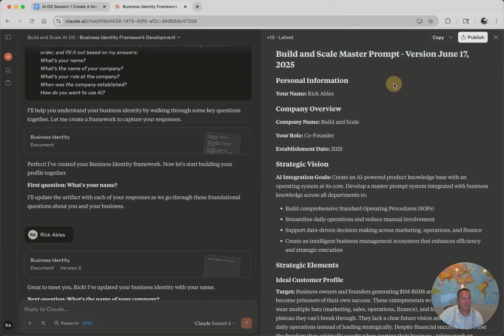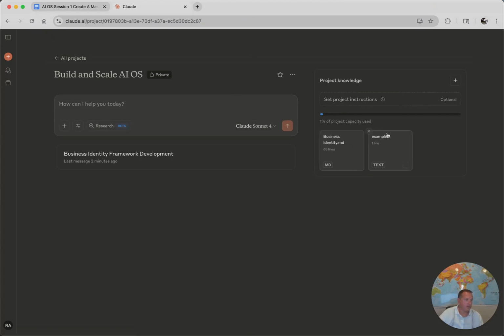And you can see my very last prompt, I'm going to have it add this to the project by clicking this button right here, copy to project. And that's going to show up in my project, which is right here. In fact, I don't need this anymore. That was the example. But there's the business identity.